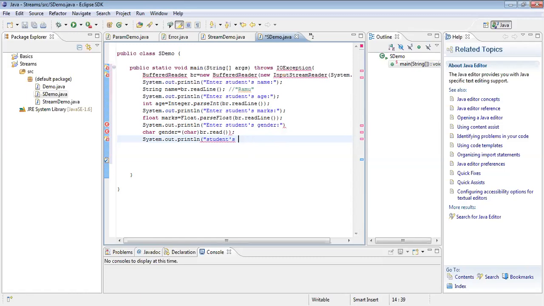Like this. Student's name is equal to, or colon, you can write student's name. What is the variable? Plus name. Tab space, name, not required. Here I am giving a colon. If you want, you can give some space like this also. Now I can close this. Similarly, other things also.